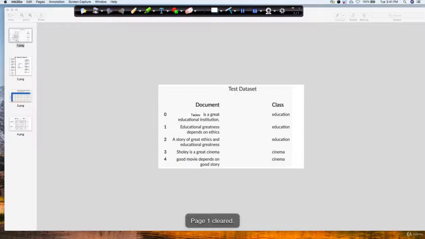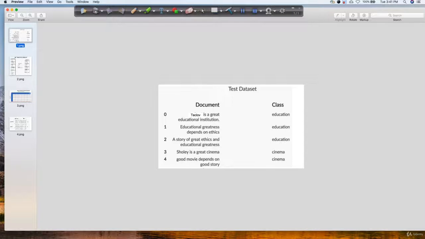Now, as I said, what we want to do from this data set is figure out that if I give you a new document, it should tell me whether it's cinema or it belongs to education. You can relate it the same way and expand this example to whether an email is going to be spam or non-spam, right? Something like that you can relate.